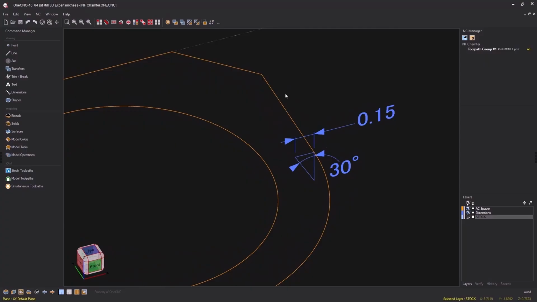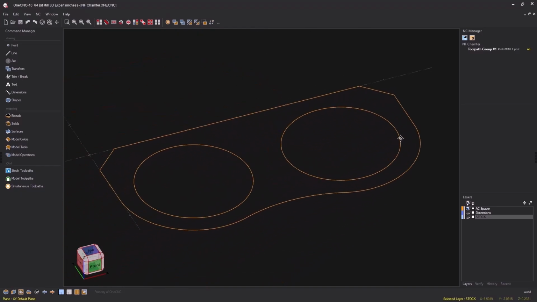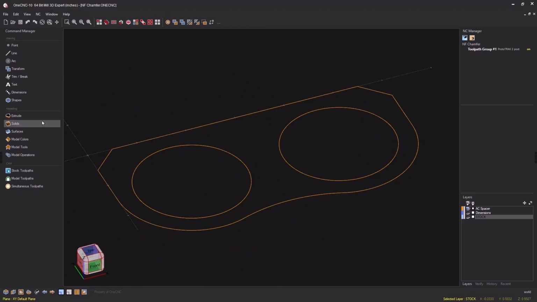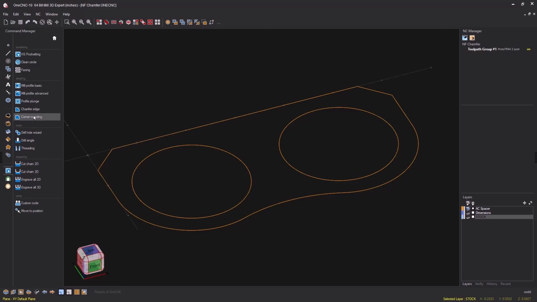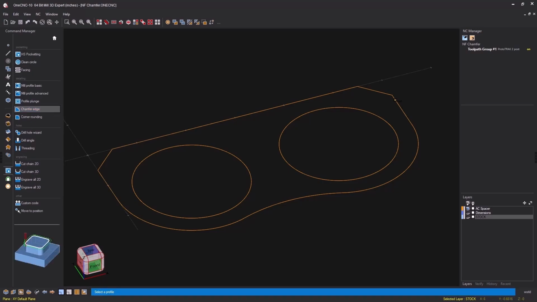Let me demonstrate. Let's turn this layer on. So let's say that along this edge, I'd like to create a chamfer that's 30 degrees and it has a width of 150 thousandths. To do that within OneCNC 10, we'll head over to the command manager, go inside of our stock toolpaths, and from there, we're going to select our chamfer edge. We're going to climb cut from here all the way to here and right-hand mouse click.